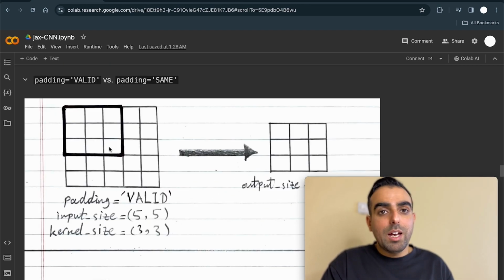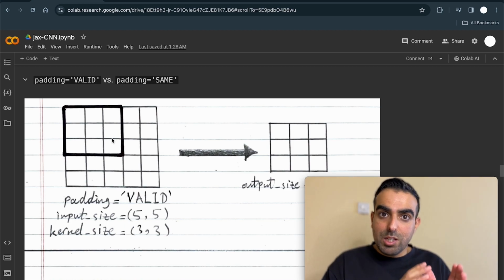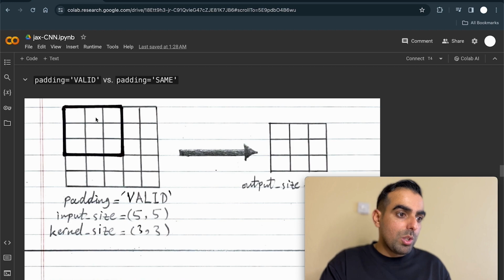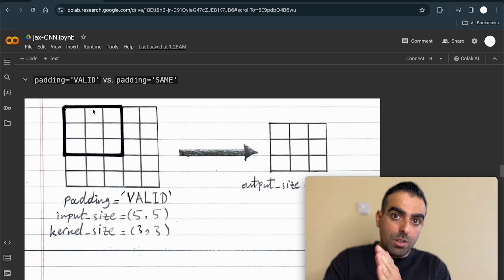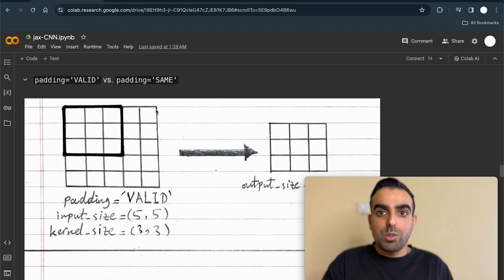For example, if we have a 5 by 5 image and the kernel size is 3 by 3, the kernel is the convolutional filter. If we are passing this filter across the image, there are only 3 positions that this filter can fit in. So this is the first position, which I highlighted here in bold. A second position, if we slide it by 1 pixel here. A third position will be if it reaches the end of the image, and that's it.